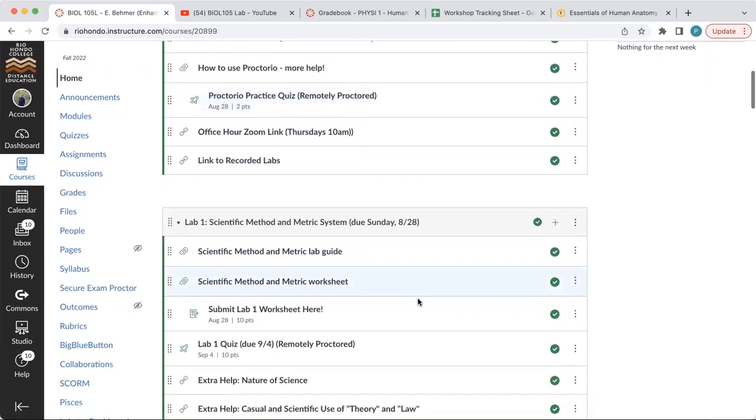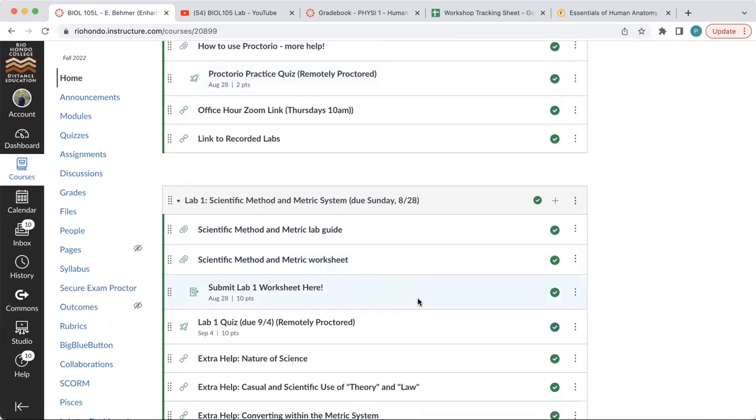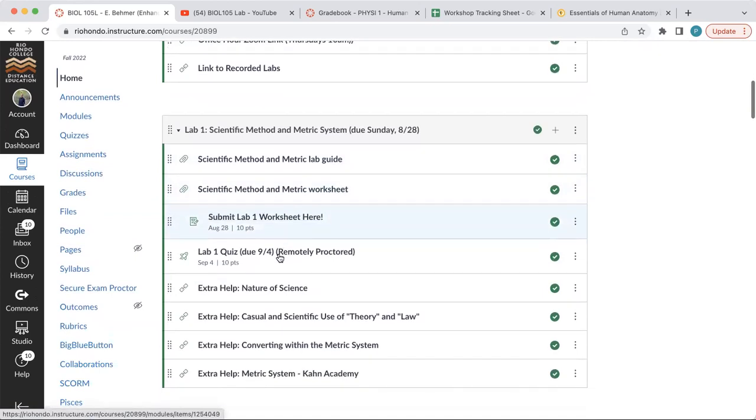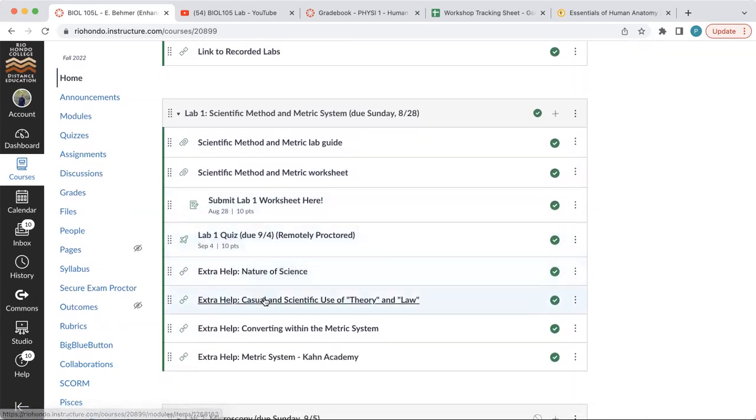So that's basically how we set up lab. You'll always have a lab guide, a worksheet, an area to submit the worksheet, and then a quiz that'll be due the following Sunday after the worksheet is due. Usually under each module, I offer a lot of extra help links as well. You'll see there's a lot for this first one because we're talking about the basic scientific method and the metric system.